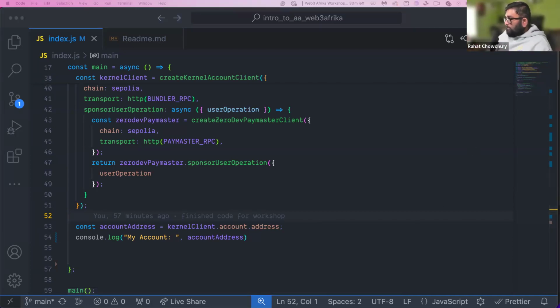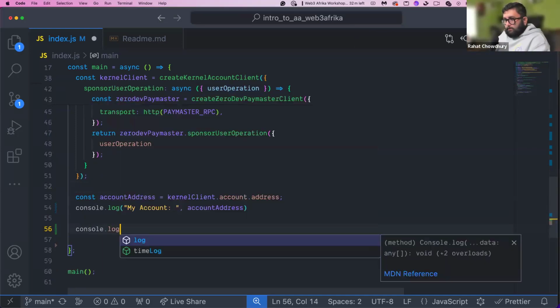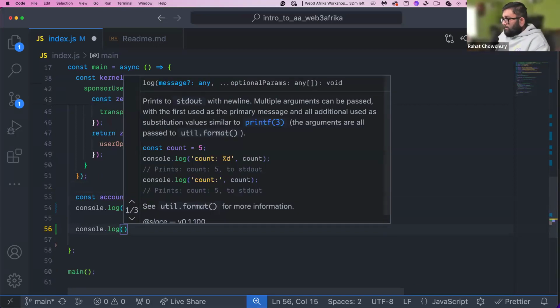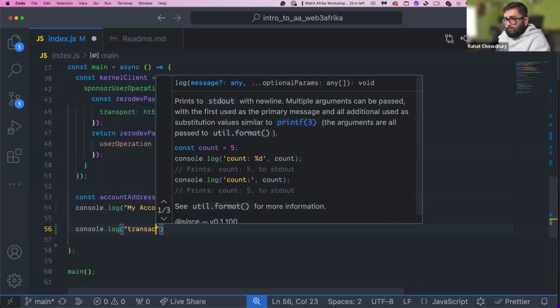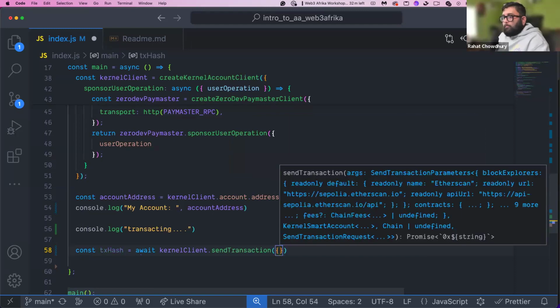So how do we actually start a transaction? I'm going to add a console log here, just like when we do the transaction, just so we see it's happening. So transacting, and here we'll do the transaction. So we'll say const transaction hash equals await kernel client dot send transaction. So send, very basic, very simple.